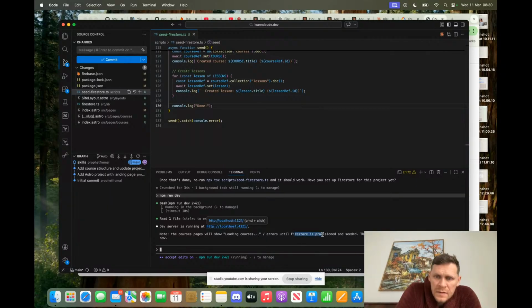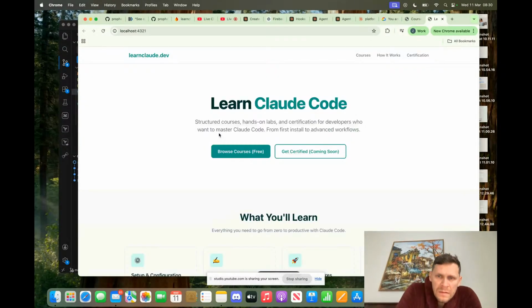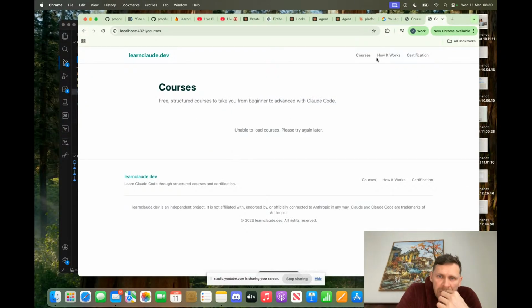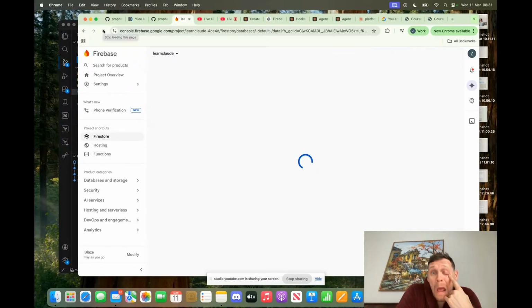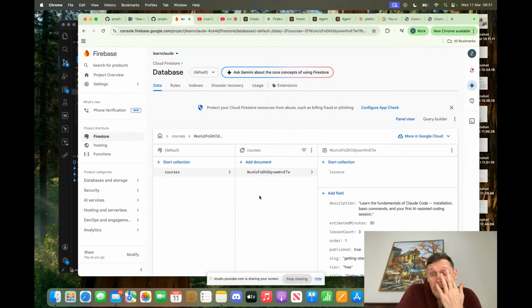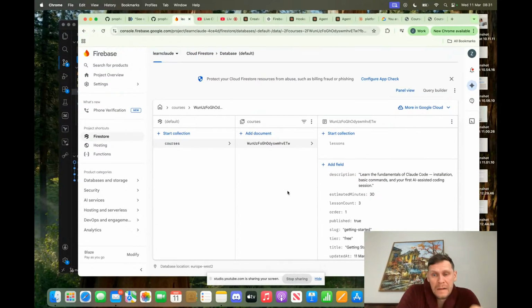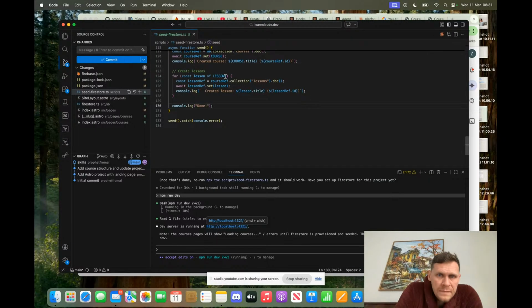Until Firestore is provisioned and seeded. Is it not provisioned and seeded? I think it is. I think it's the Firestore rules. Provisioned and seeded. To the courses. Following error.